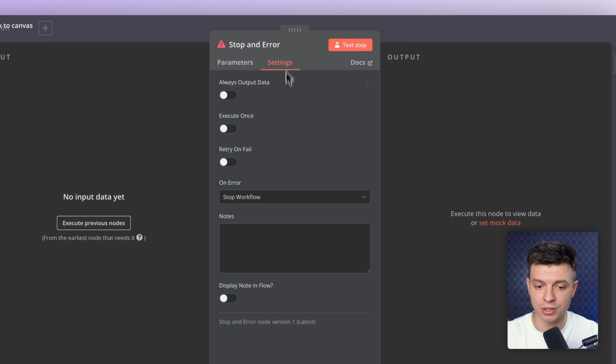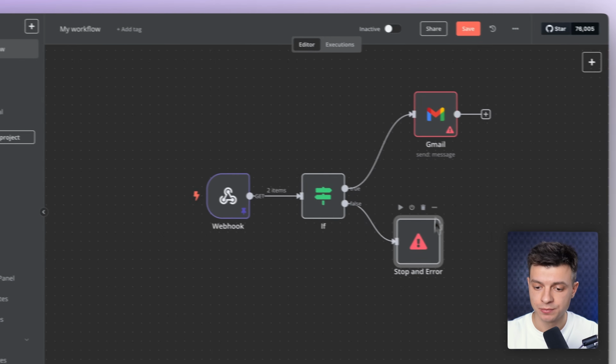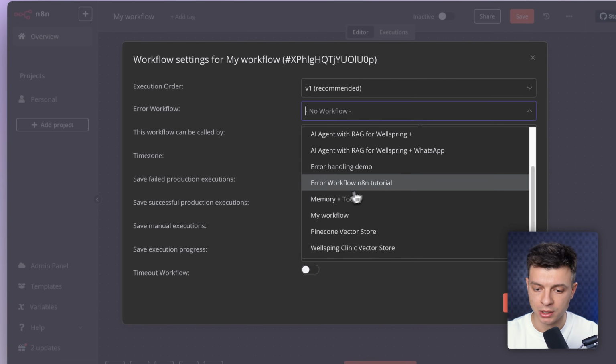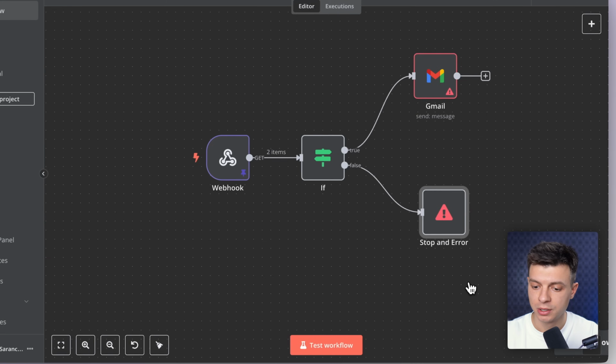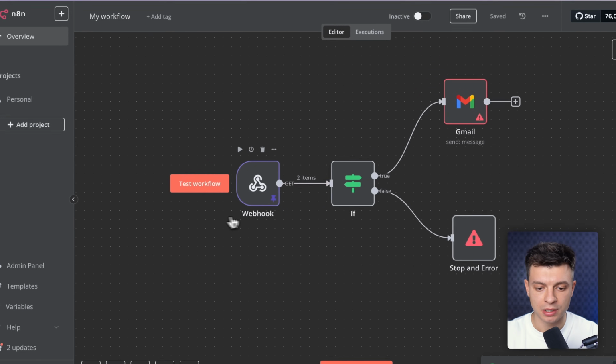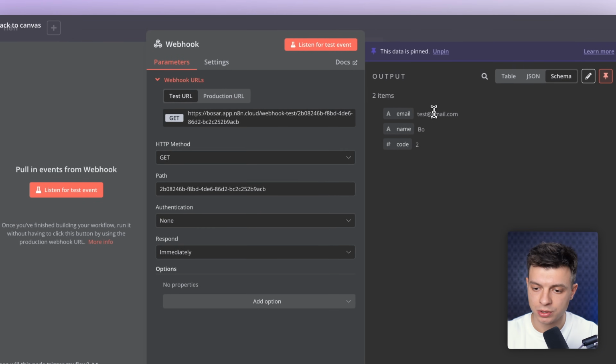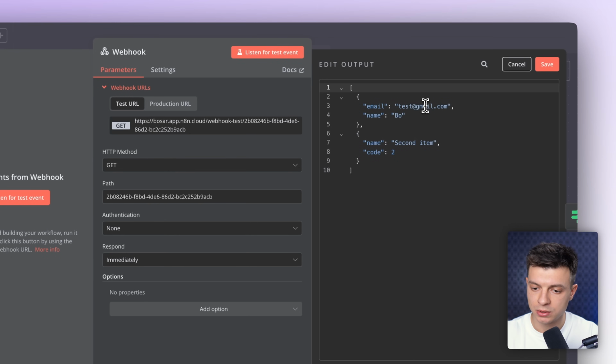And if you go to settings, you can clarify what should happen if we trigger this node. So on error, we're gonna stop the workflow. All right, let's close it. Let's also set the error workflow. Let's select our error workflow, n8n tutorial. Click save. Let's generate an email without "@". So just like this. Save.